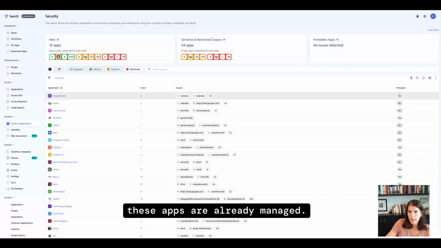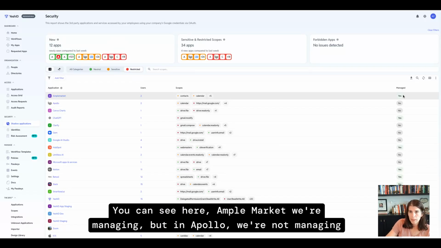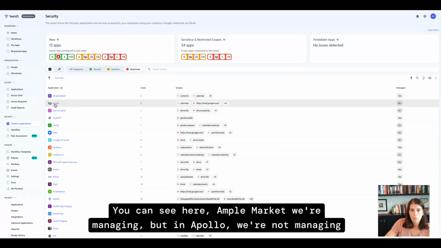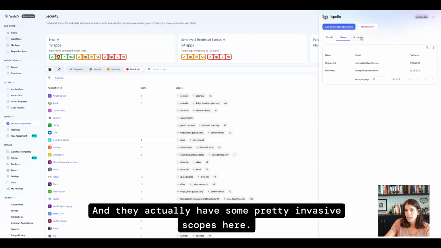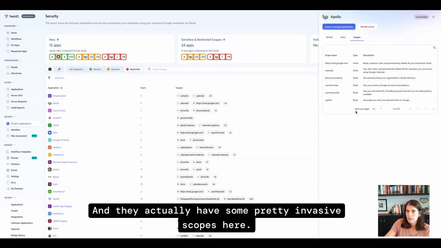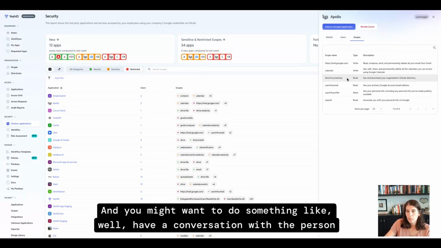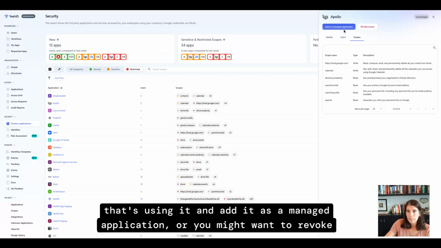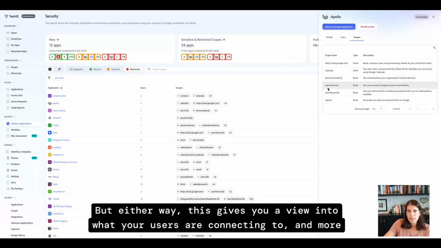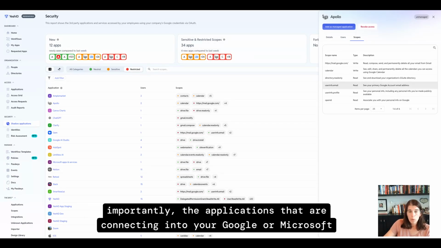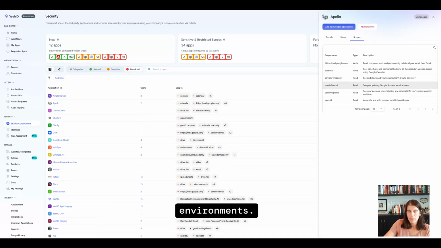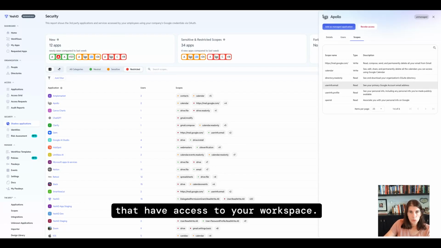Typically, what I tell folks to do is look at the restricted scopes, and you can see if these apps are already managed. You can see here, Ample Market, we're managing, but in Apollo, we're not managing it. And they actually have some pretty invasive scopes here. And you might want to have a conversation with the person that's using it and add it as a managed application, or you might want to revoke access. But either way, this gives you a view into what your users are connecting to, and more importantly, the applications that are connecting into your Google or Microsoft environments that have access to your workspace.